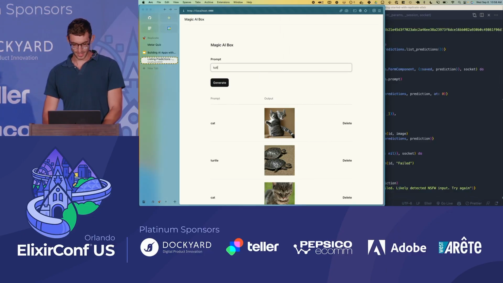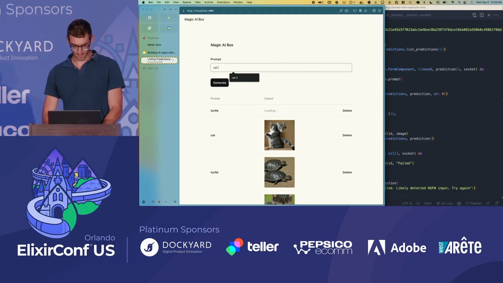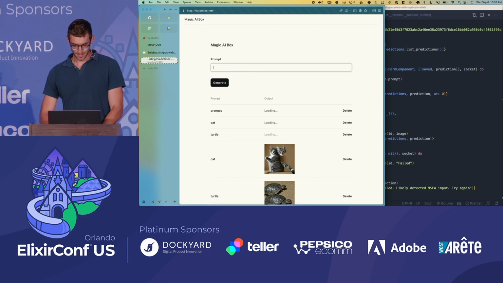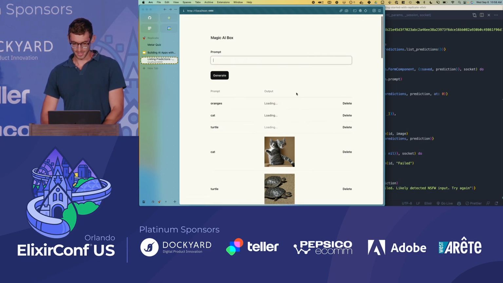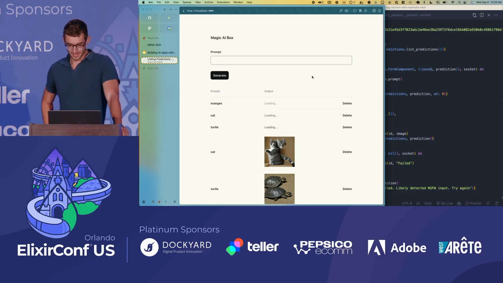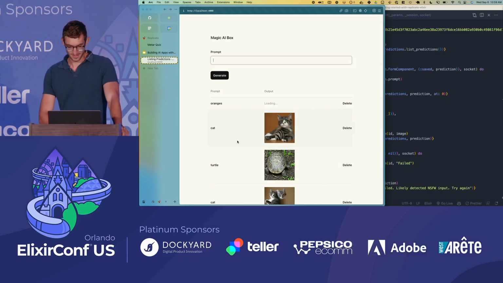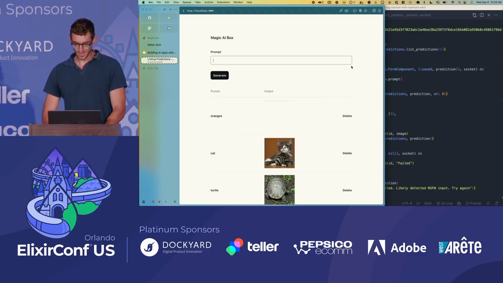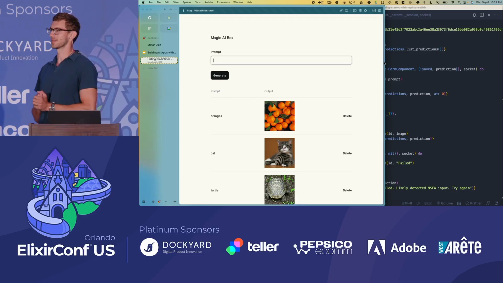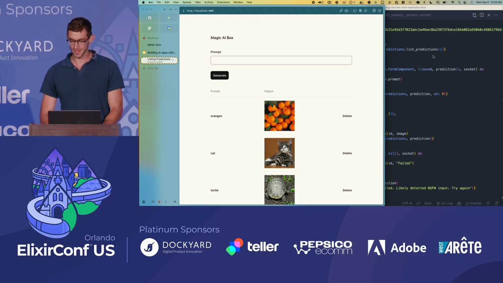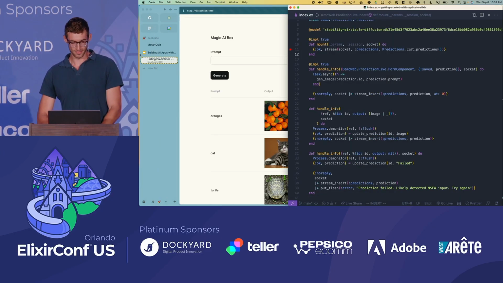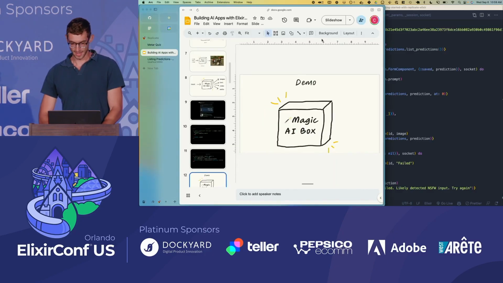I also think it's cool that I can type in a bunch of things all at once, and they're going to now run async in the background, load, and then render with the associated prompt. I'll give that a second to run. Okay, see, we got our turtle, match up with turtle, cat, and so on. So that's basically the simplest possible AI app. But again, you can go really far with just this magic AI box pattern.